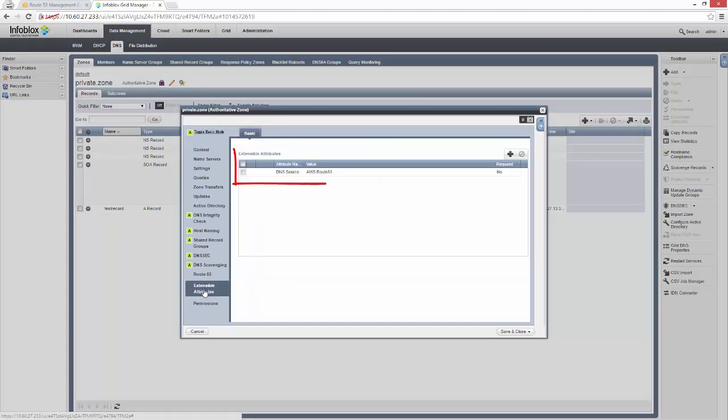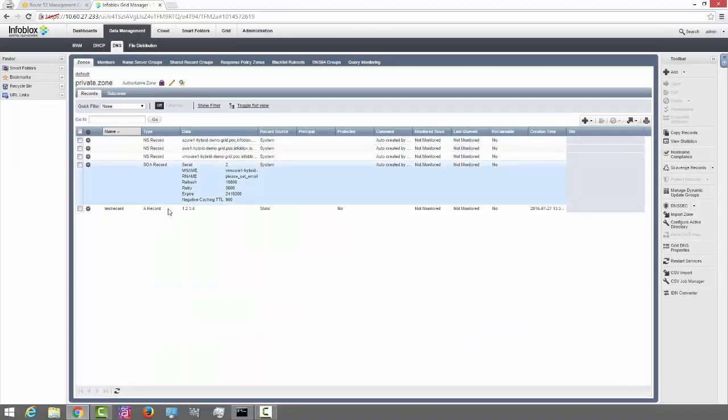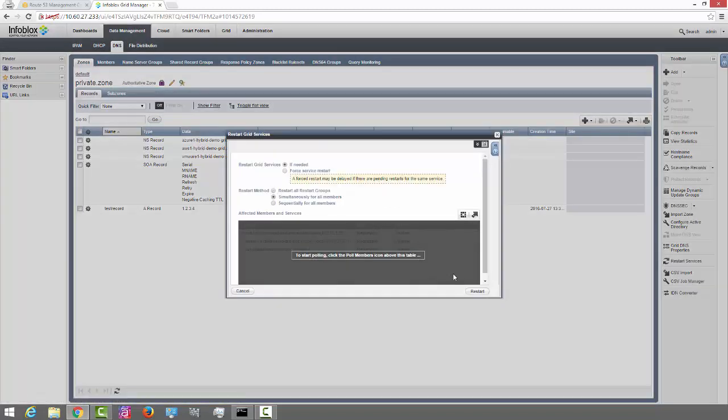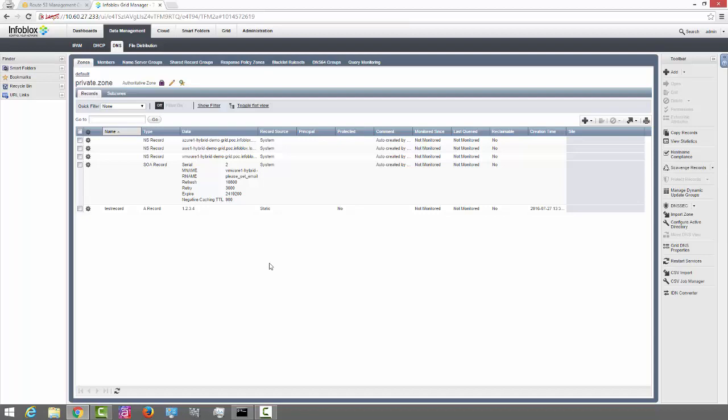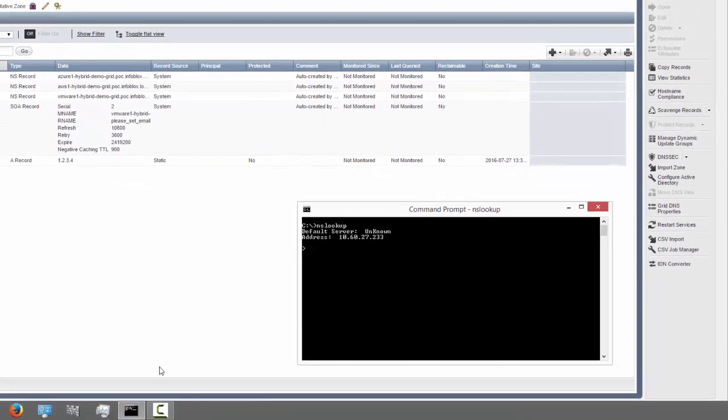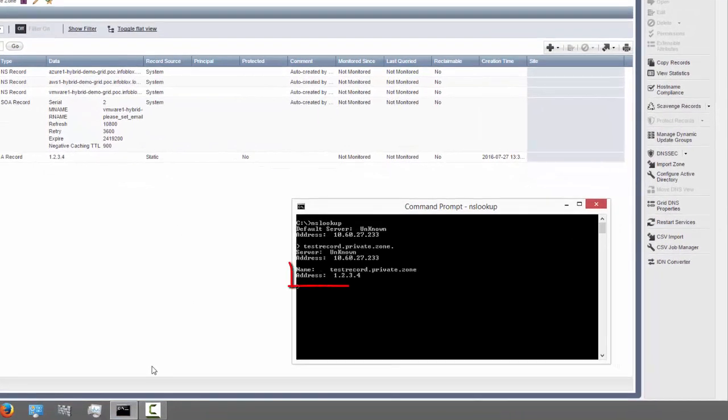After zones are synchronized from Route 53 for the first time, they can be assigned to a grid member so that they can be served by an Infoblox server, and this can be done by using a name server group which has been set as default. Once services are restarted, the zones will be served. Opening a command prompt, we query the Infoblox server for a record from one of the synchronized zones and see that we get the expected response.